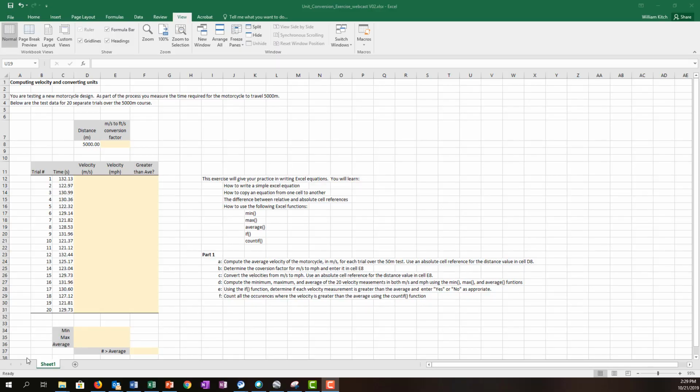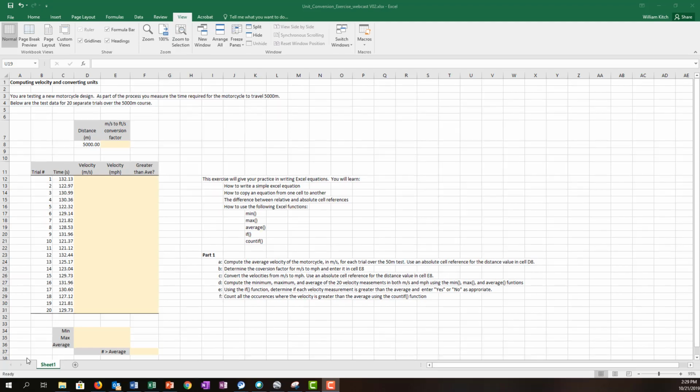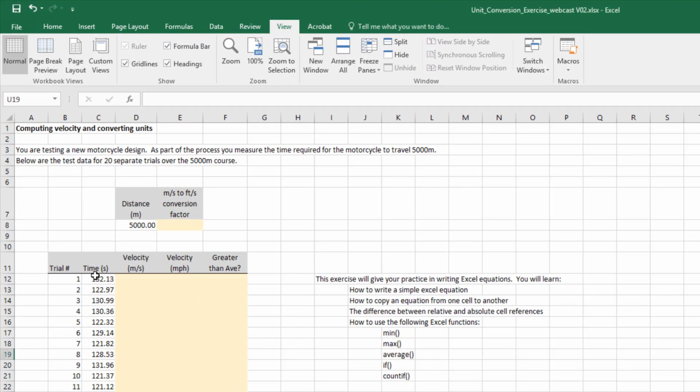This Excel sheet contains the data from your motorcycle trial tests. In this column right here, we have the times for each of the trial tests, and the total distance covered is 5,000 meters as shown in this cell. What we want to do in each of these cells, under the column that says velocity in meters per second, is compute the average velocity around the track in meters per second. And we need to enter an equation to do that.